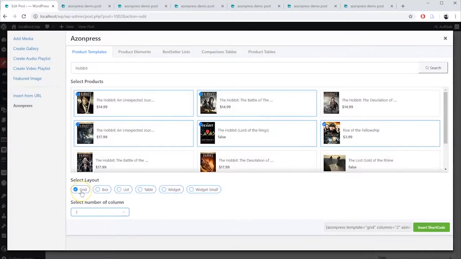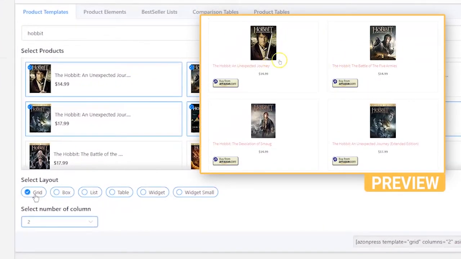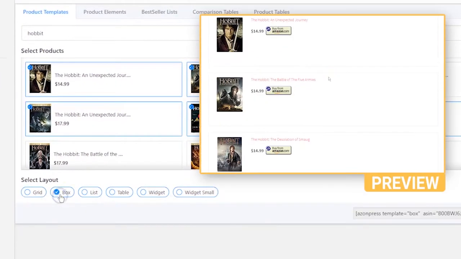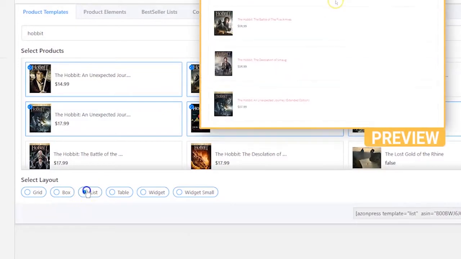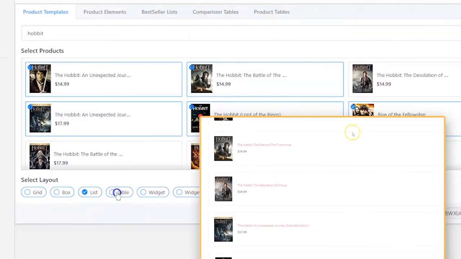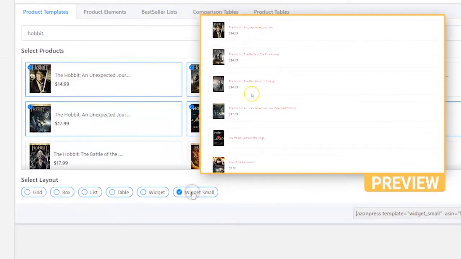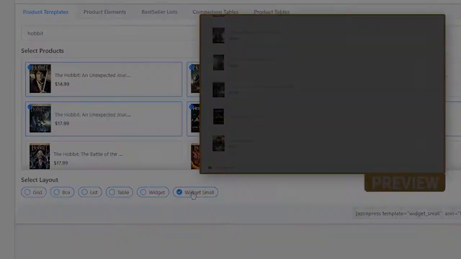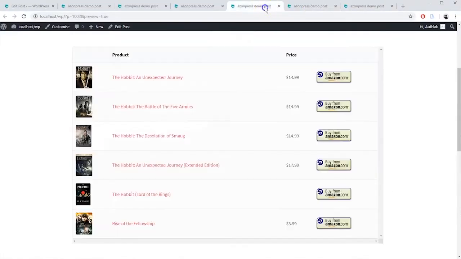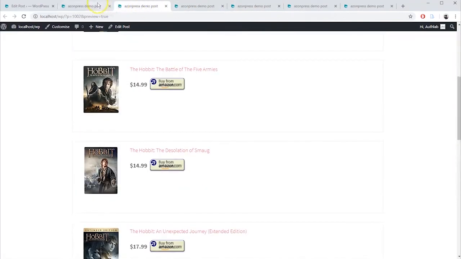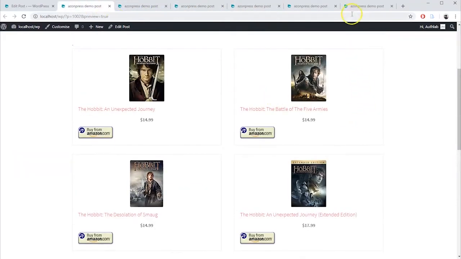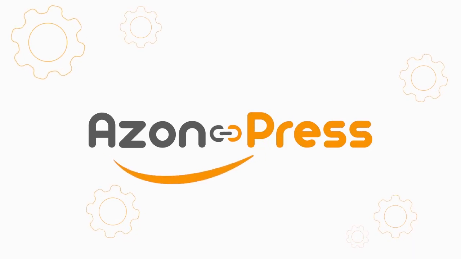You can also implement the other layouts AzonPress offers. Here you will find box layout, list layout, table layout, widget layout, and small widget layout. Each layout will give you a different product display. Choose your favorite layout and build an amazing online product shop with AzonPress.